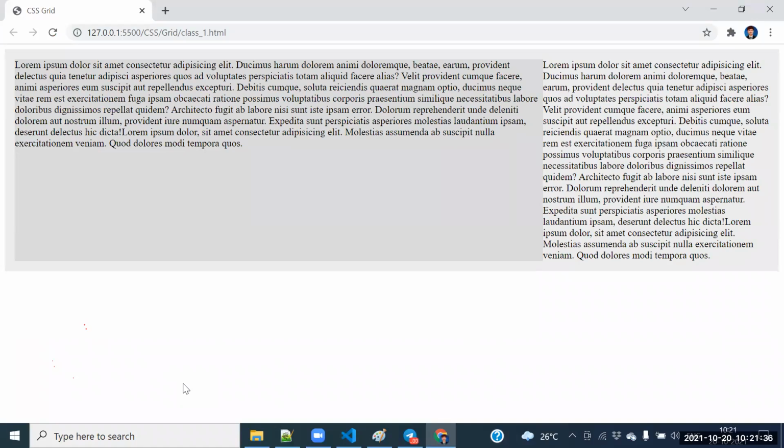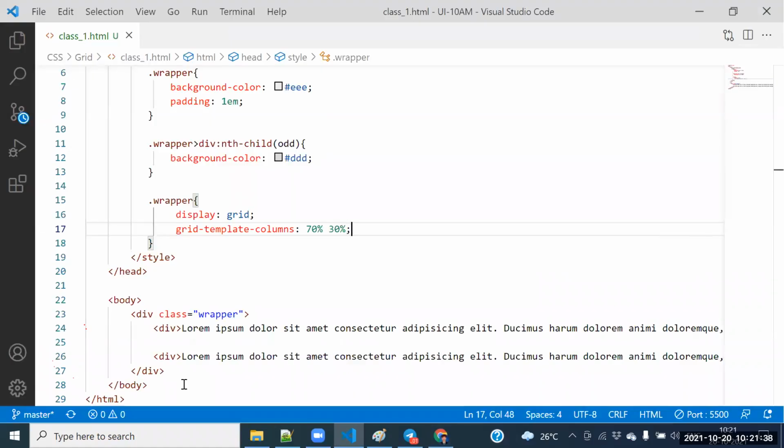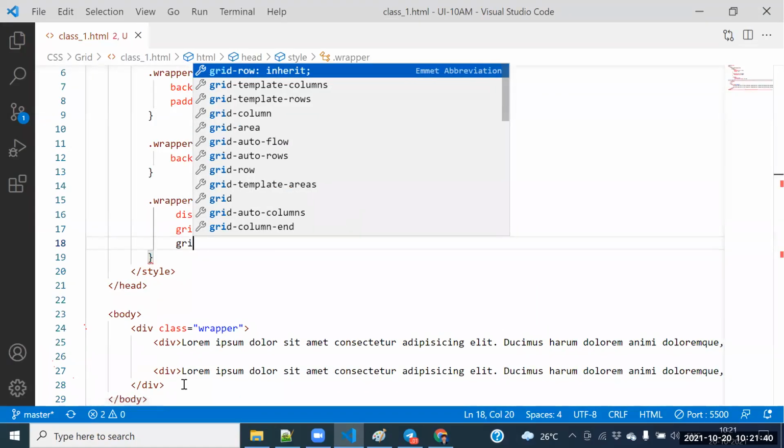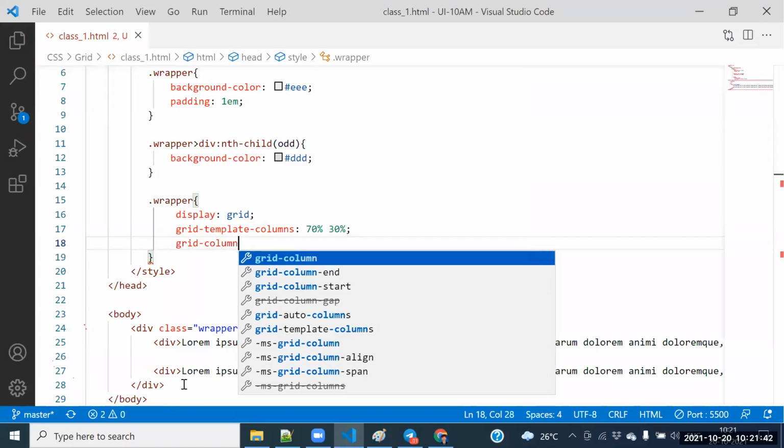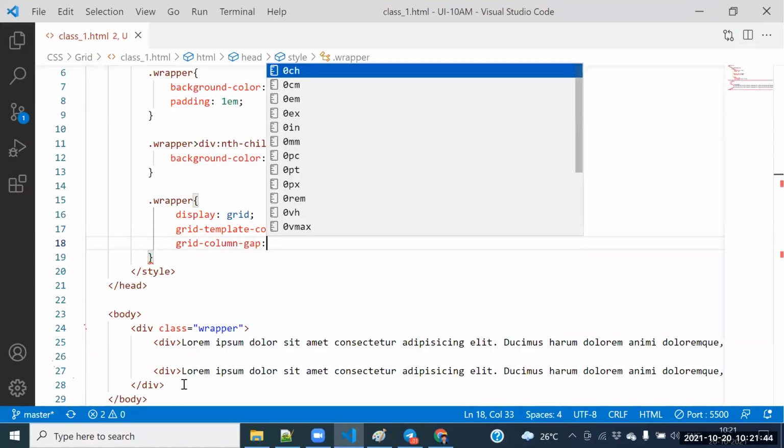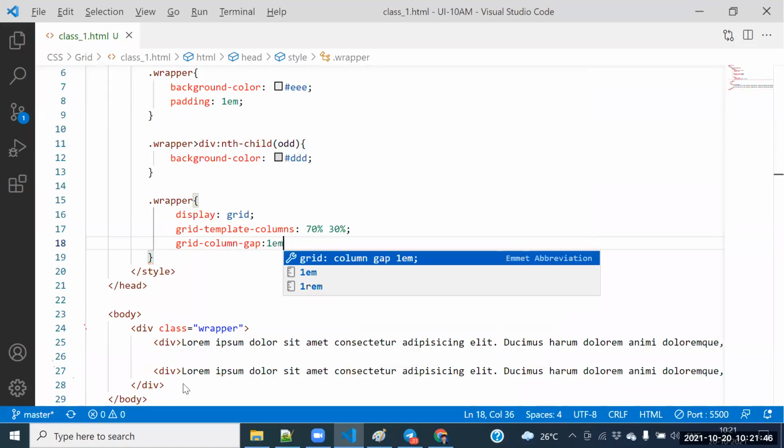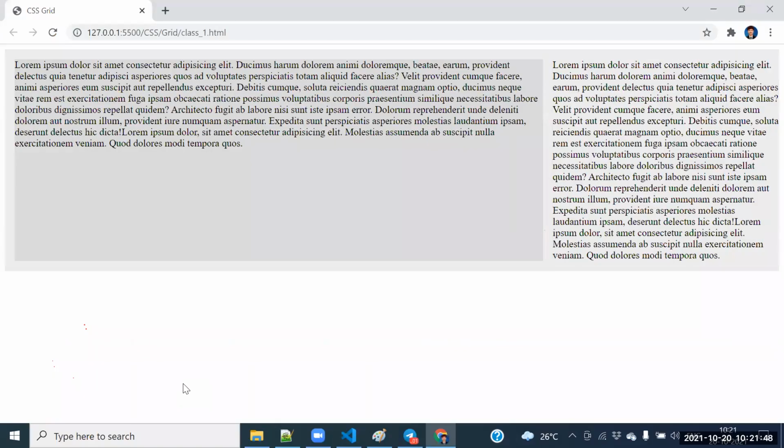How to maintain the gap between them? Grid column gap. Grid column gap equal to 1 em. Automatically we can maintain or not? Yes. Automatically we can maintain.